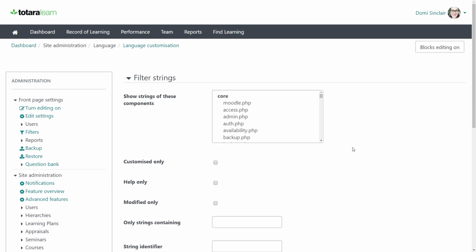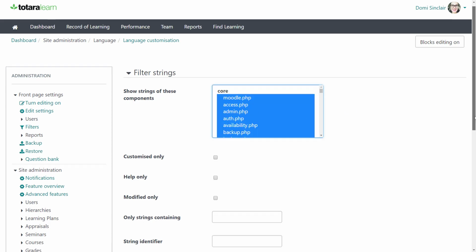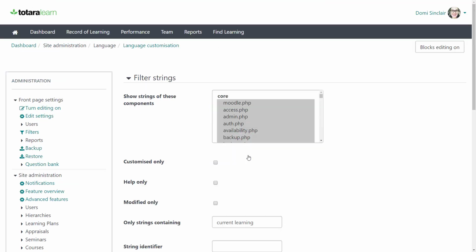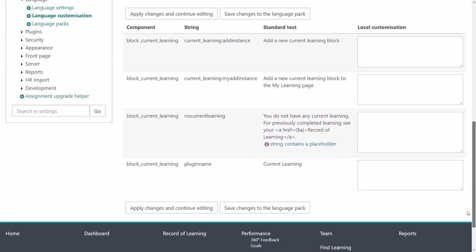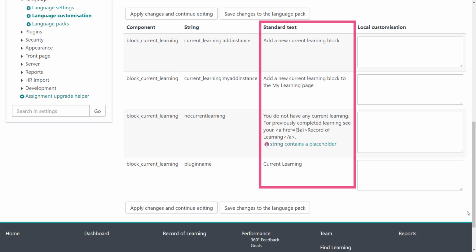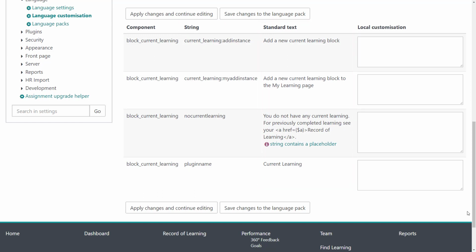I'd like to change the title of the current learning block, so I'm going to search all the components and search for strings containing current learning. All the occasions on the site that show the term current learning will now appear. The component, specific language string, and standard text will all show. To change the text, you'll need to identify the text that you wish to change and then type the new text into the local customization box. I'll change current learning to My Training.